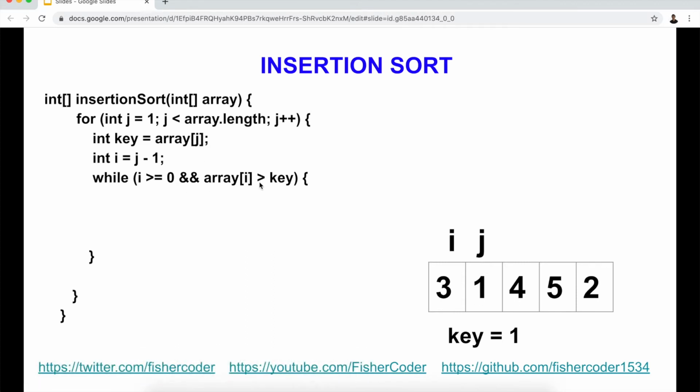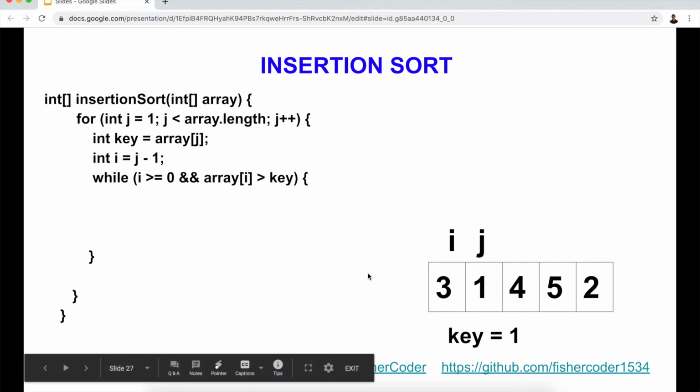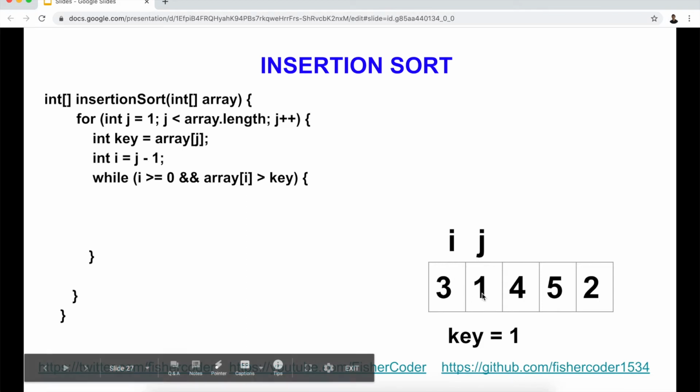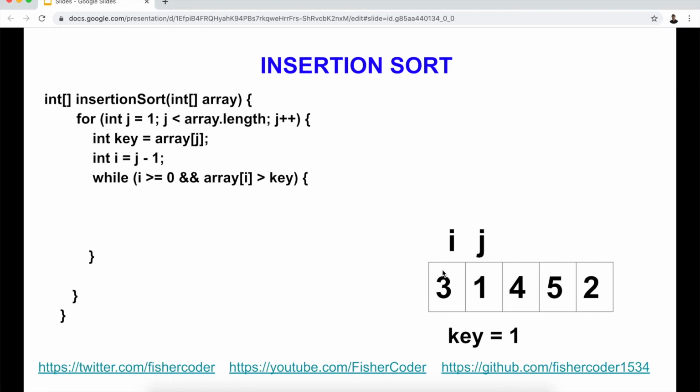Only if both these conditions are met, we'll do the things we need to do in the while loop, which is to keep moving all of the elements that are greater than the current key element towards the right, because everything on this side has been sorted in the correct ascending order. So we'll just keep moving everything one step toward the right.